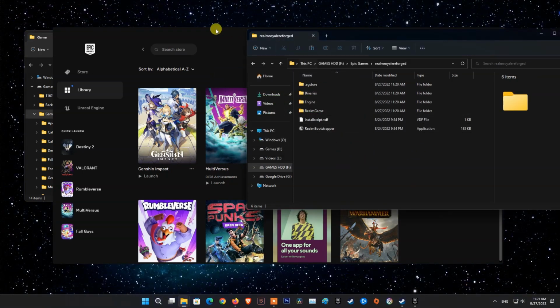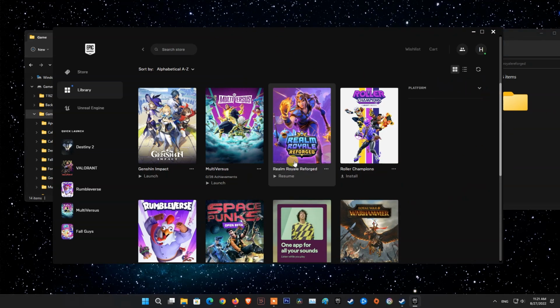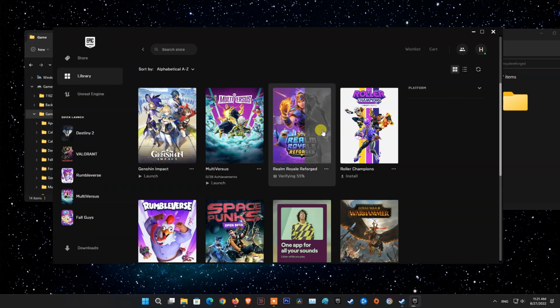After copying is complete, go back to the Epic Games launcher, then resume the installation process. Once the files are verified, you should be able to launch the game.